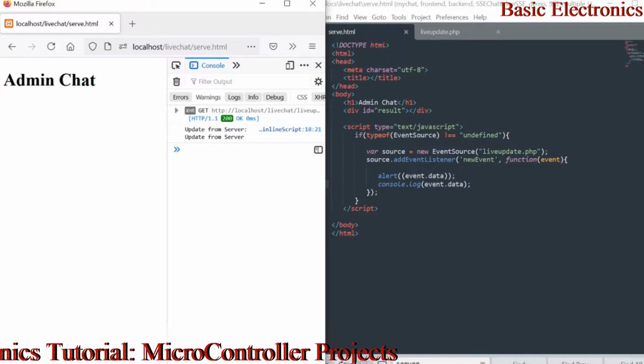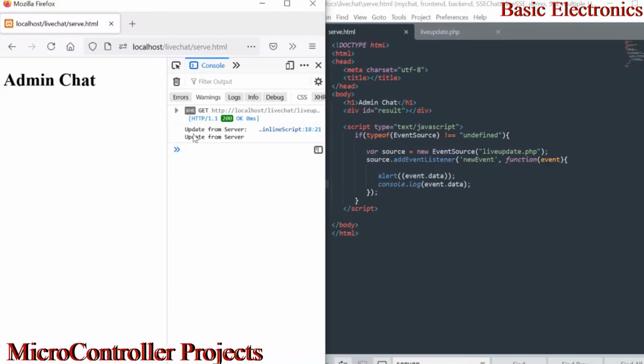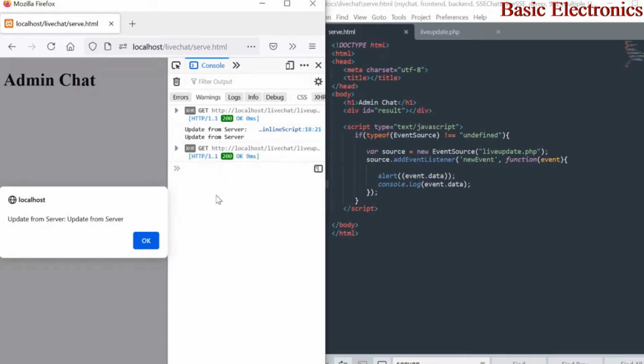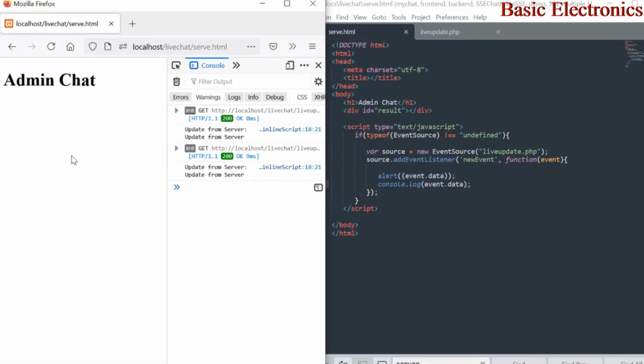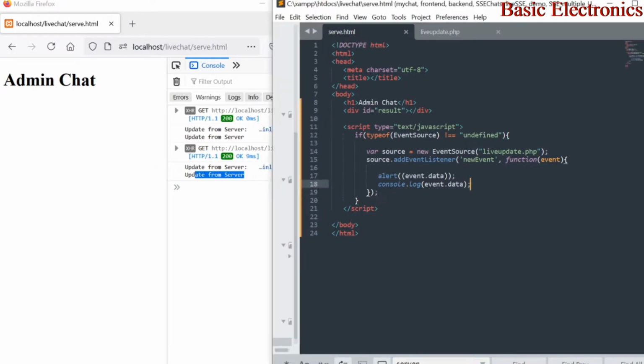Alright, so we can see on the log here, there's a warning on our console. Yeah, we see update from server. So after 20 seconds, we see another one here in the alert, but it doesn't show in the chat. So yeah, we see it in the console, and we also see it as an alert. Let's put it on the inner HTML as well. Okay, so I think that's the missing piece, because we want to see it right on the chat.